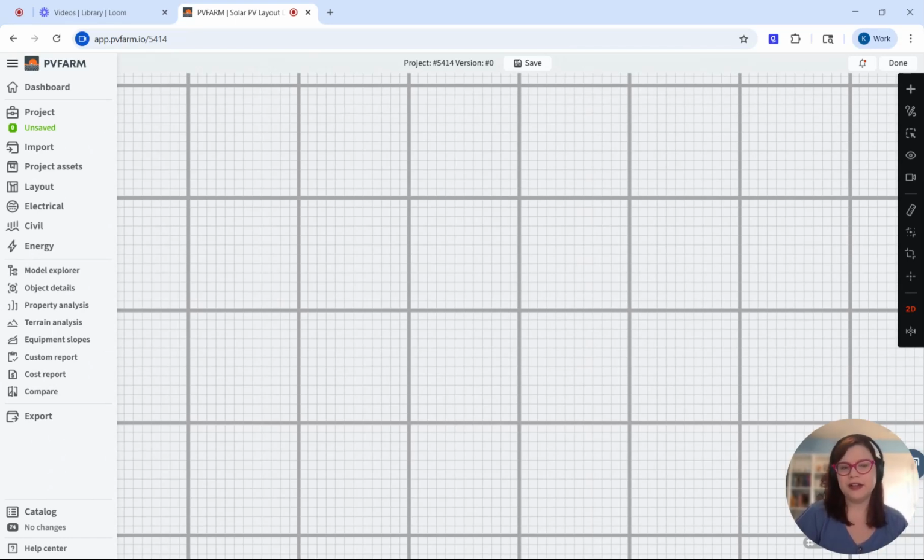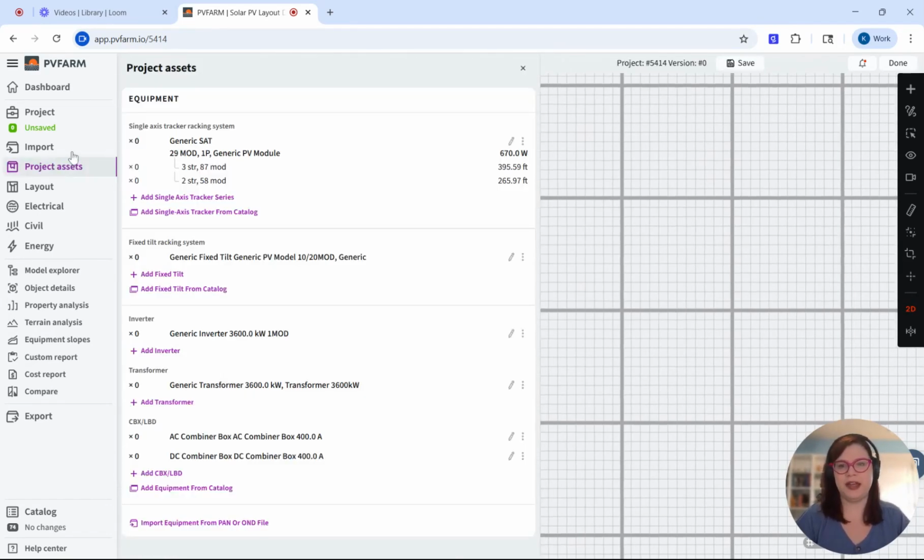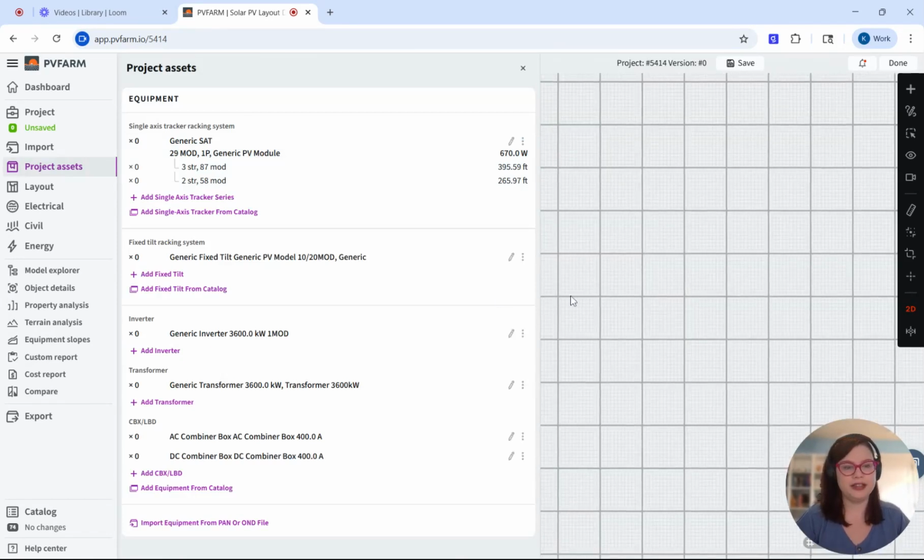Today, let's talk a little bit about project assets. So if you navigate to the project assets page in a blank project like I have here, you're going to notice a few things are preset, but you are going to be able to build out these project assets for whatever is going to be used in your project specifically.